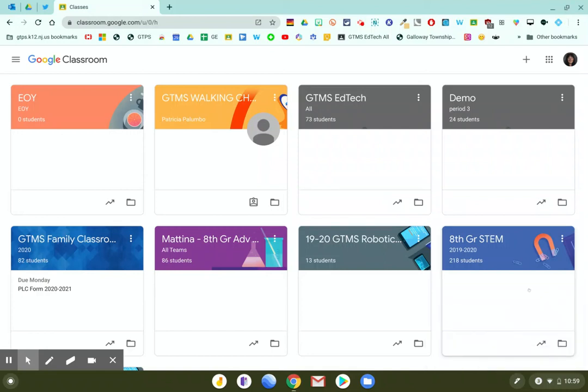This screencast will show you how to archive and delete a class in Google Classroom. So first, you need to log into your Google for Education account and go to classroom.google.com, and your class dashboard will show. You'll see all of your class cards here. Find the class card that you want to archive and delete and simply click on the three-dot menu.